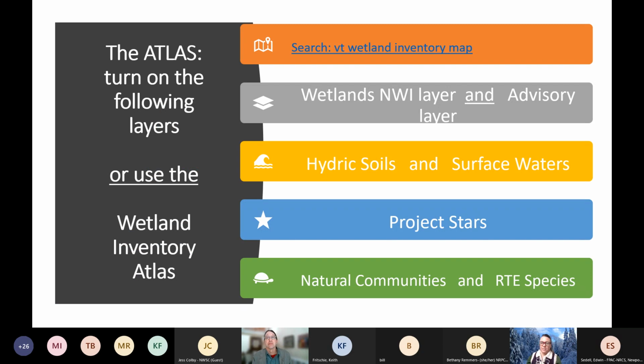So the Wetland Atlas. If you're going to take it upon yourself to do a desktop review, you can go to the ANR Atlas, the Agency of Natural Resources Atlas. That is a clearinghouse for all of the layers possible in the state: fish and wildlife, hazardous waste, stormwater, bridges and culverts, wetlands, you name it, Act 250. You can access that all on the ANR Atlas.